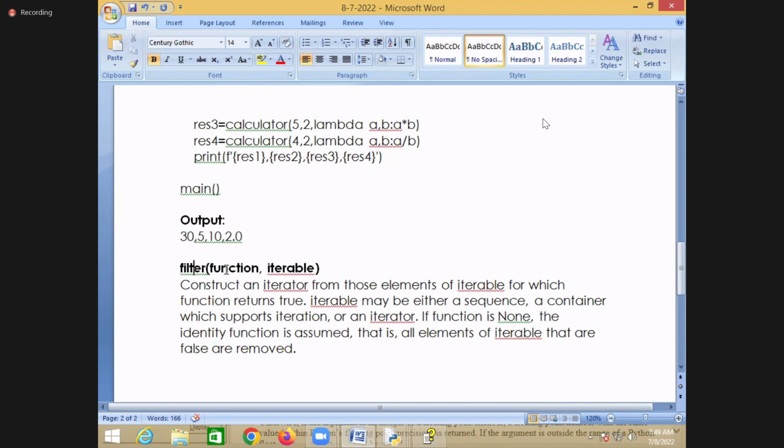It means this filter function receives one function, and that function should return a Boolean value, true or false. See, the filter function will do filtration. It will filter the data of this iterable, but what data should be filtered? This filter function doesn't know. It means the filter function uses this function to perform the filtering operation.